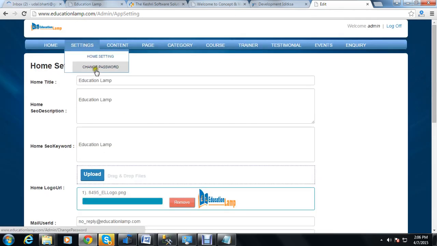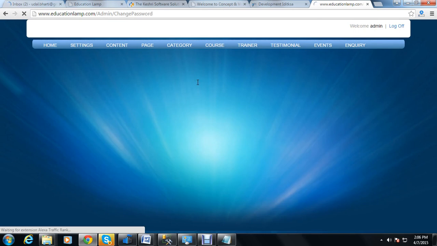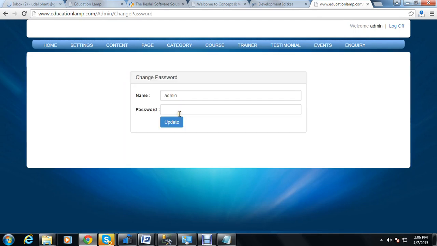So this one is the setting page. Another page is change password. You will be able to change the admin CMS password.